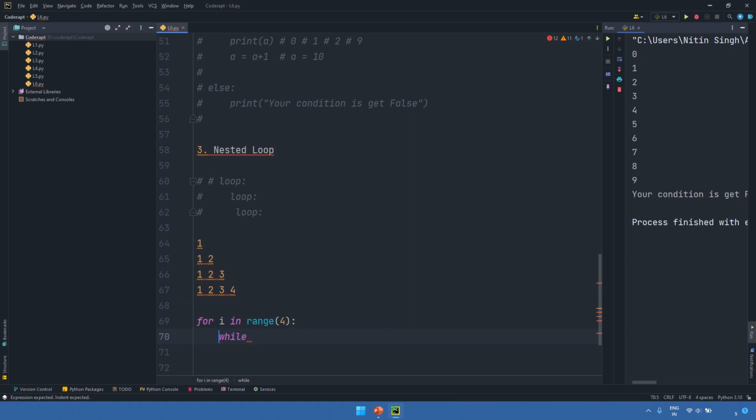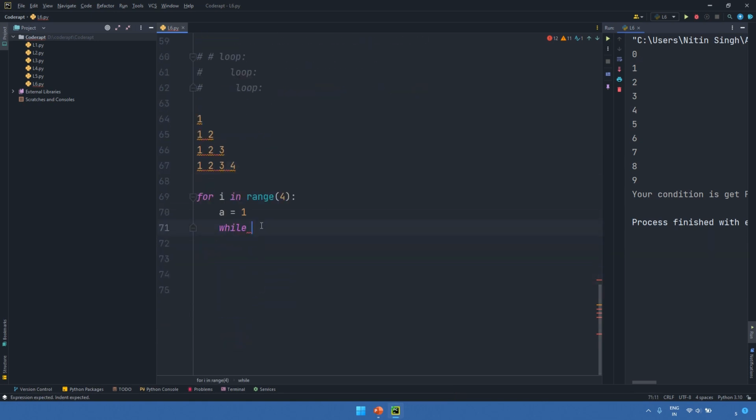Before the while, let's make a variable. I define it as a, and initially the value of a should be 1, because in every row we are starting from 1. Okay, so now, while a is less than, how would you come to know that we have to write till 2 here, till 4 here?